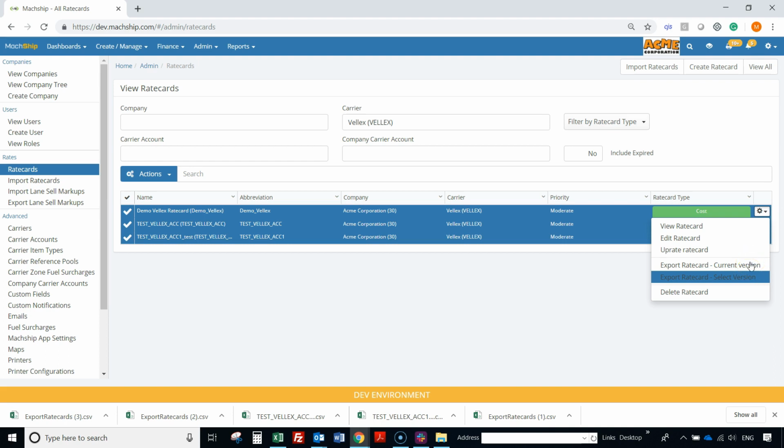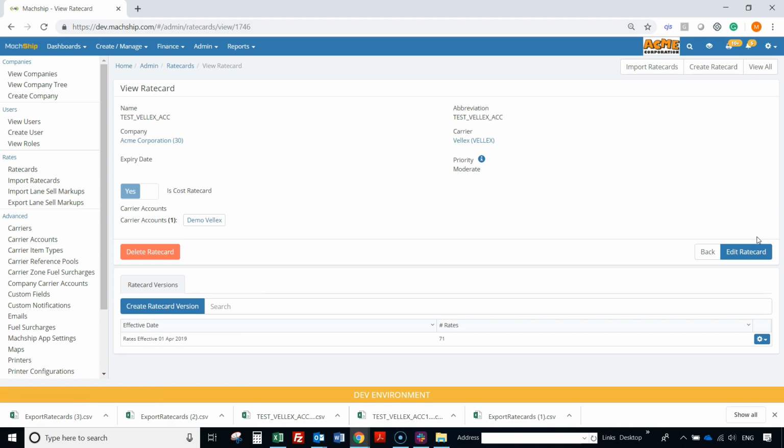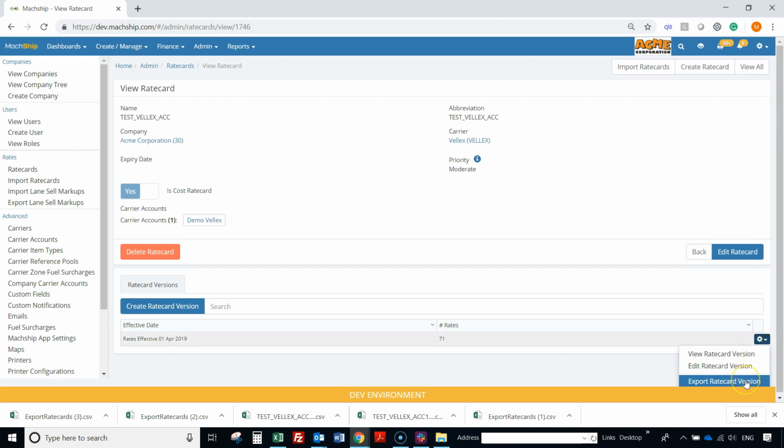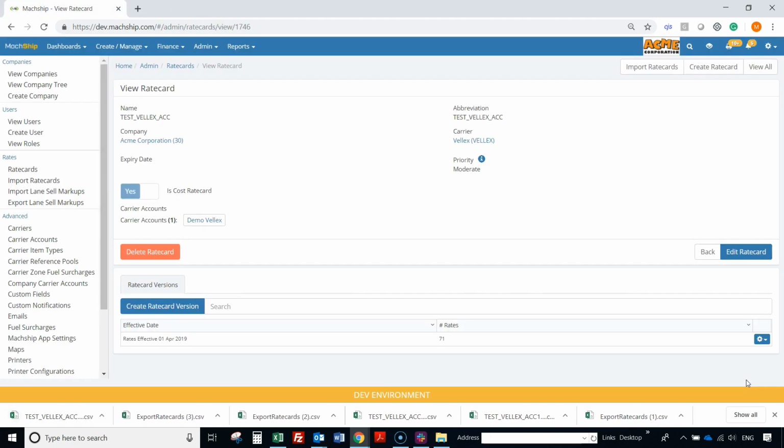Should you wish to query the versions against a particular rate card, you can do this by selecting the cog on the right and selecting View Rate Card. Down below on the View Rate Card screen, you will see a list of all the rate card versions that exist against that rate card. You can then select the cog on that version and select to export that rate card. That rate card will be exported with the naming convention as we had when you exported out individual files.